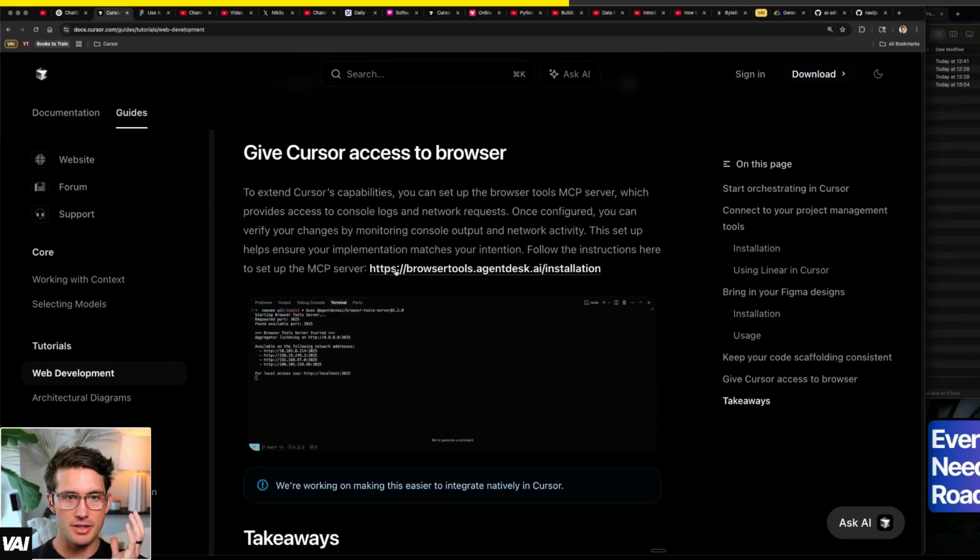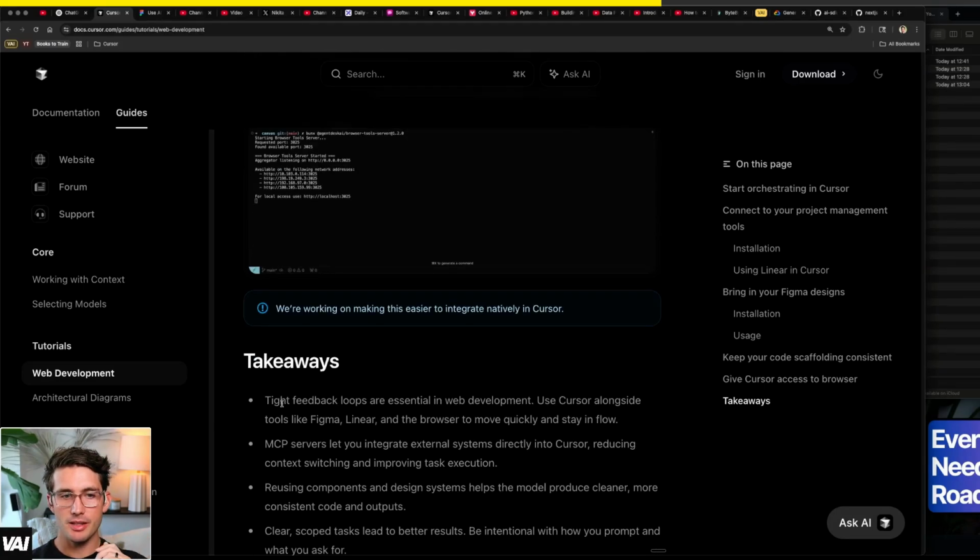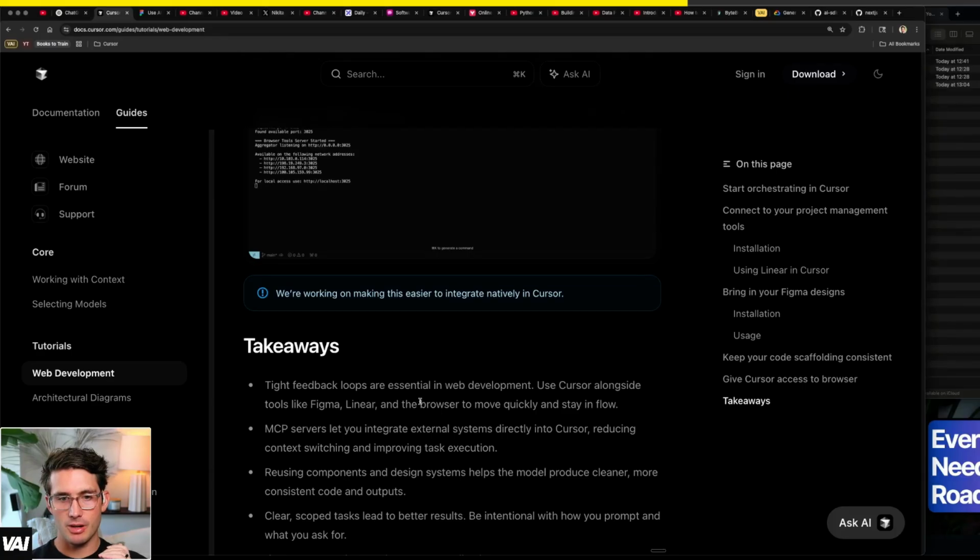Give it access to your browser. This one, again, is very finicky. Out of all the MCPs, browser tools are the most finicky. We're working on making this easier to integrate natively into Cursor. Love that. That would be fantastic. We've already seen that in Cline. But the takeaways are to have tight feedback loops, use Figma, Linear, and browser.